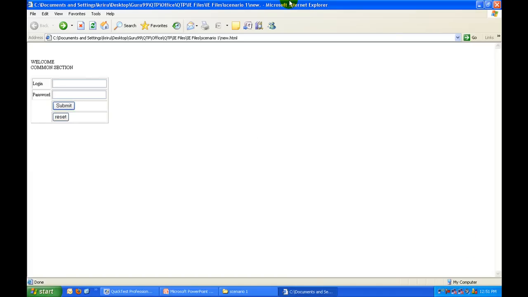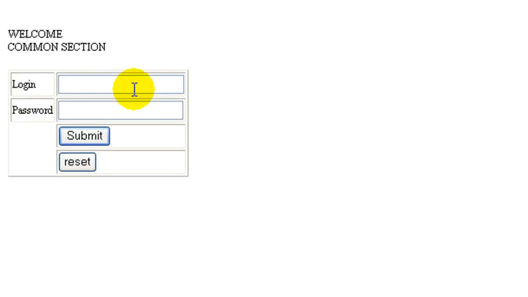Now, let's record a script for the web environment. I have this custom HTML page which has a login section. You can enter a login ID, say Guru99, a password, click the submit button. You're taken to this next page.